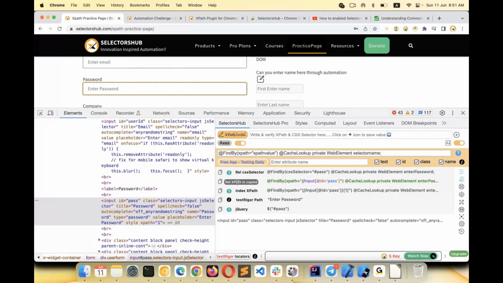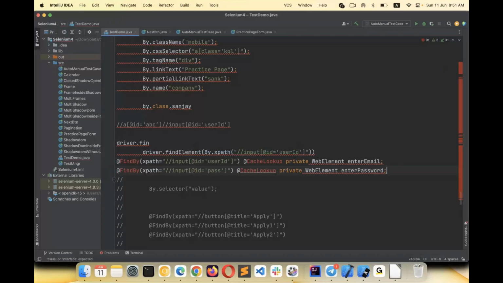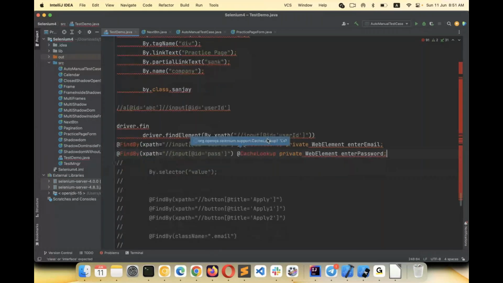Simple. So it makes your writing automation script very fast, and you can always rely on the XPath and CSS selector given by Selectors Hub. We can challenge and say that yes, it always gives the most optimized XPath and CSS selector out there. In fact, in many cases, it will give you a better XPath than a human-written XPath.